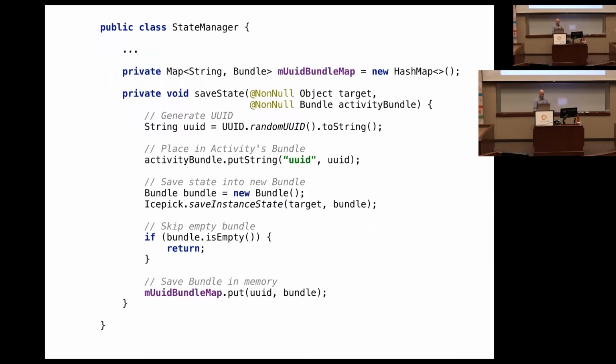As I mentioned for configuration changes before, the process stays alive during a configuration change. So if you have any singletons, they're going to stay alive. They're going to be fine. So in our state manager singleton, we're going to have this UUID bundle map, where we take this UUID that we just generated, and we're going to use that as the key to the bundle that we've constructed ourselves and saved.